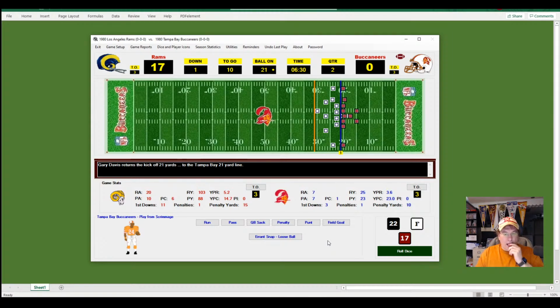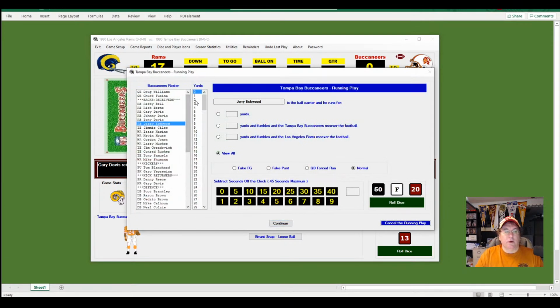6:30 to go. And we'll let the computer call a couple more plays here, and then I will see. I might have to try to get some short passes in here. We're down by 17, so we're going to keep it on the ground and kick things off. Handoff now. Jerry Eckwood's a 2. And 2 yards on the play for Eckwood, and that's it. 30 seconds off the clock.